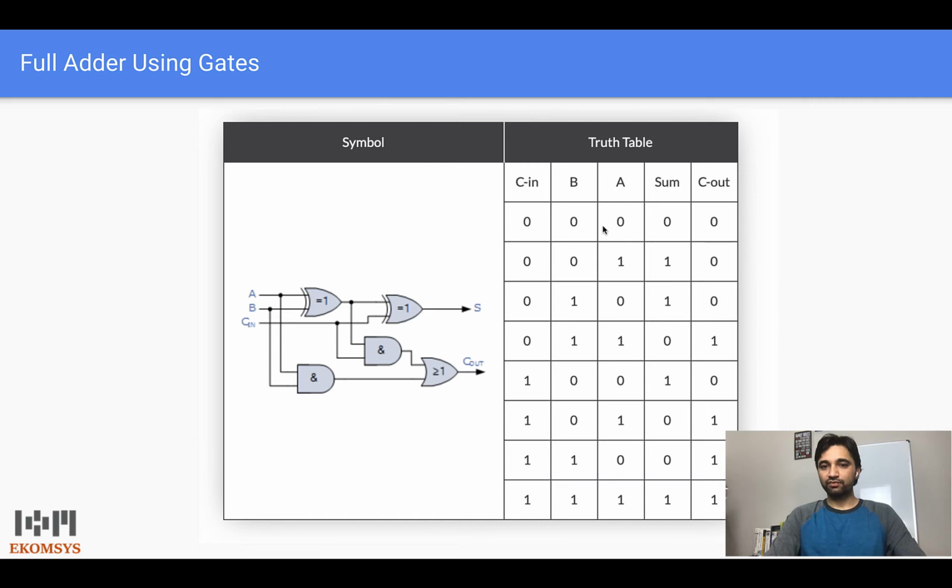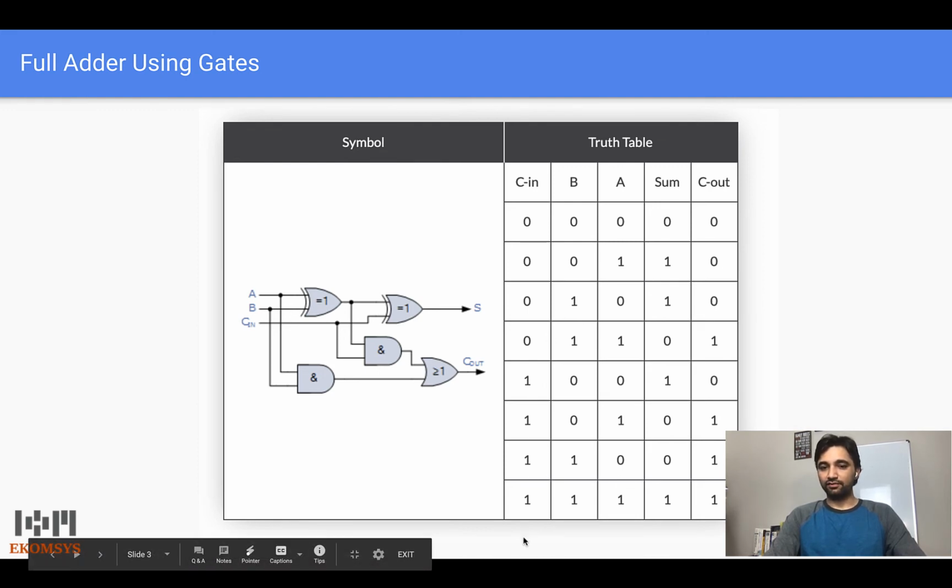If you look at the truth table for this one, if carry in is 0, A and B are 0, sum is 0 and carry out is 0. And if A is 1 and B and carry in are 0, the sum is 1 and carry is 0. And finally, in the end, if carry is 1, A and B are 1, then we have a sum of 1 and carry output is 1.